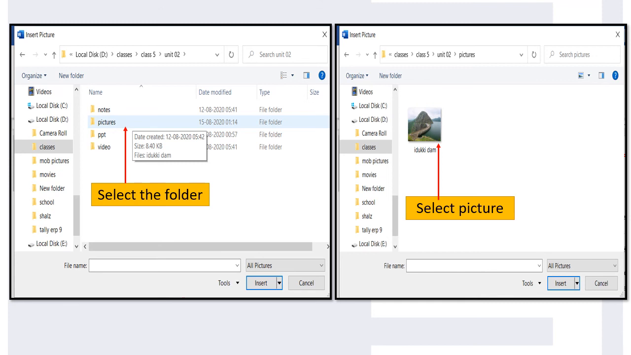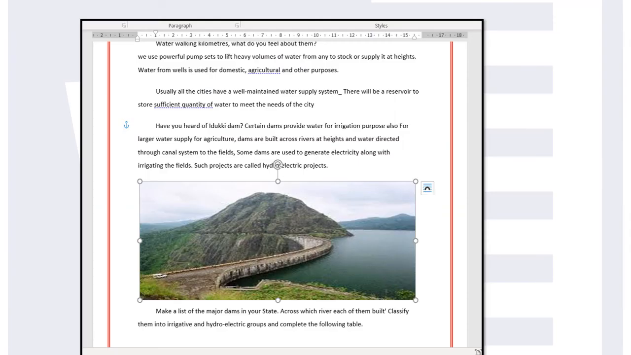And now the next step is select the folder where we have saved our picture. And next step is select the picture. And finally click insert. So let's see what has happened. Yes, our picture has been inserted in our page.